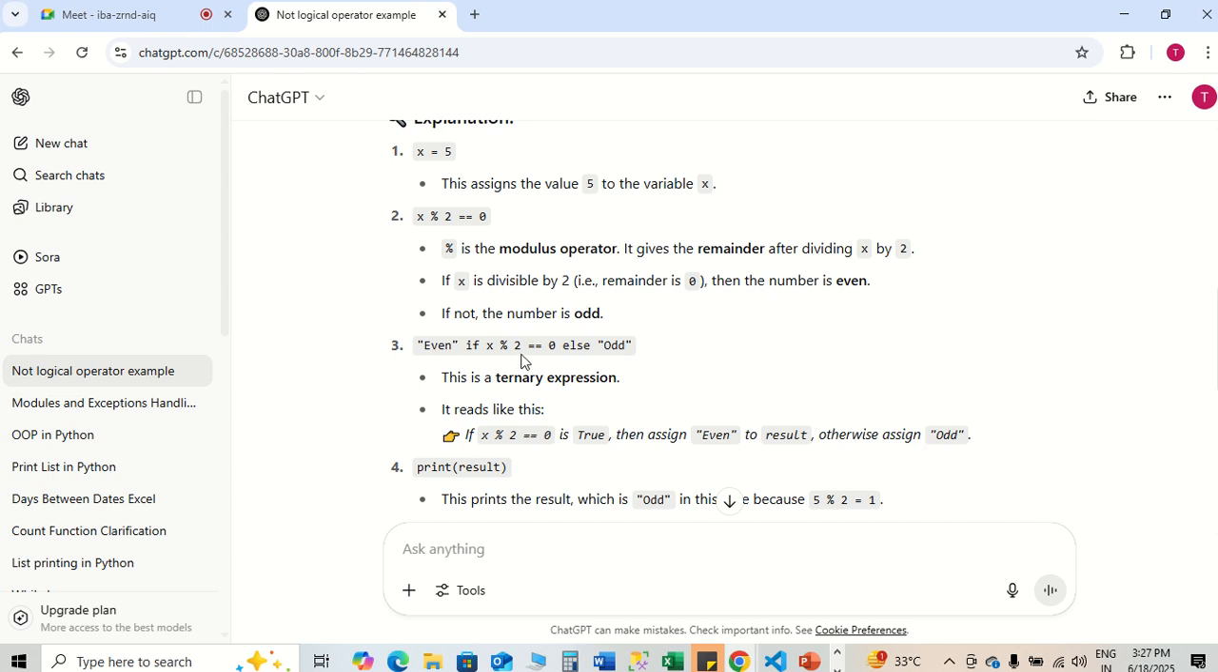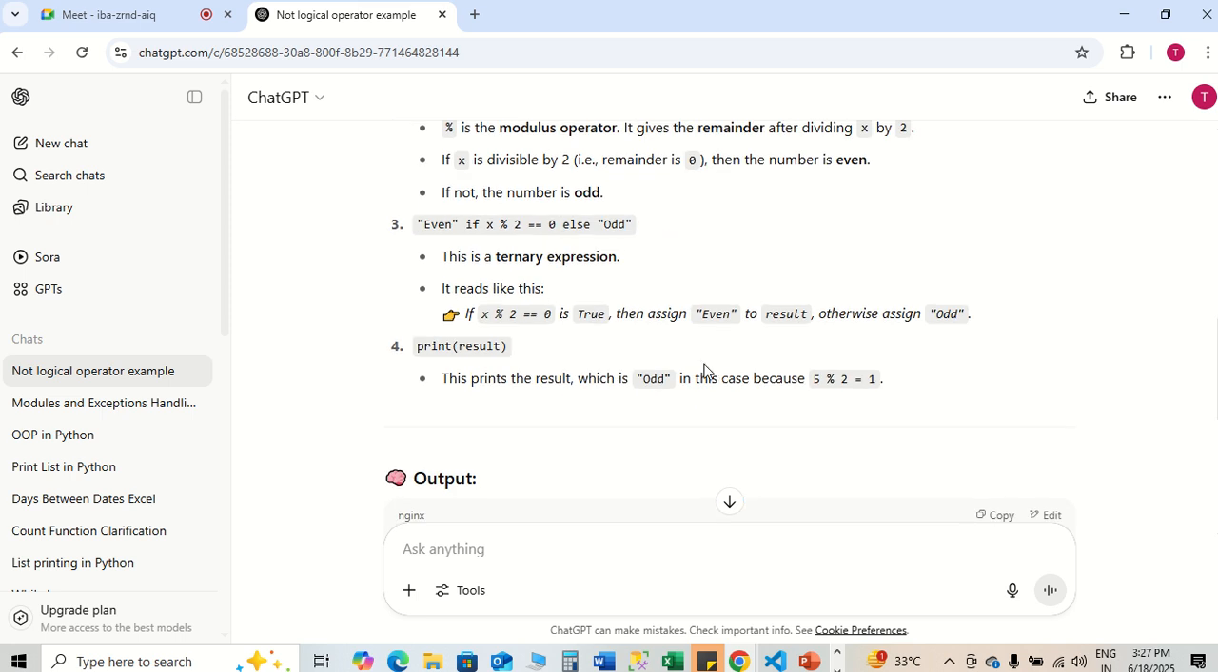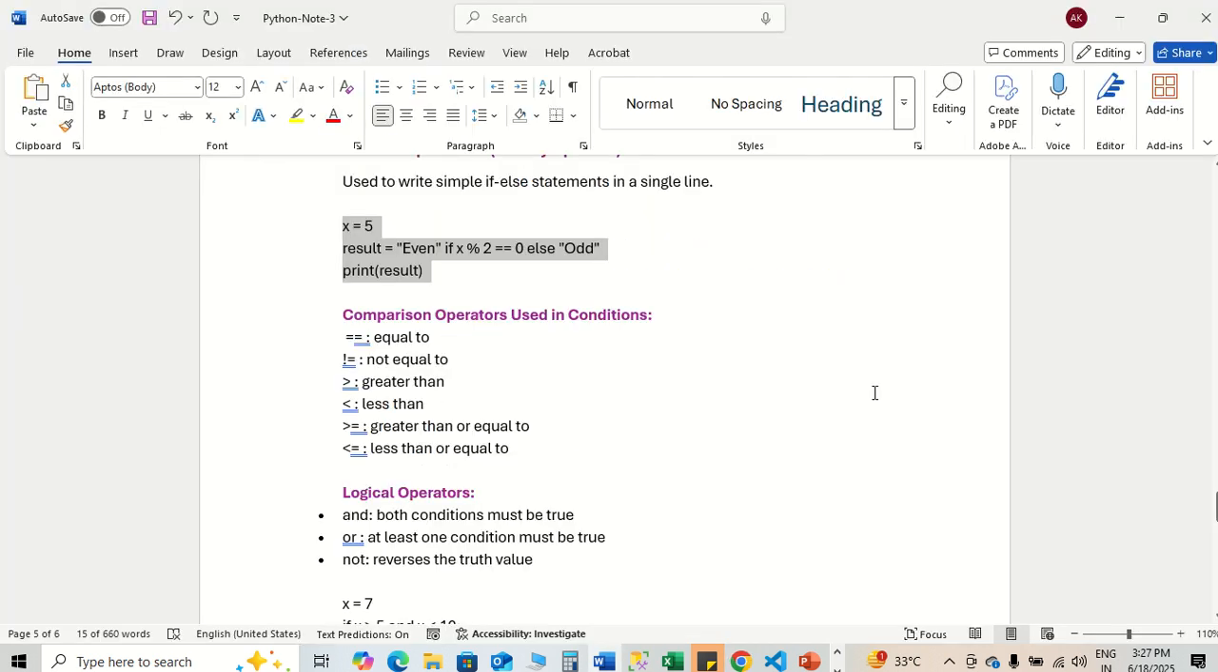If x divided by 2 equals 0, it's even, else odd. Print the result, which is odd in this case because 5 divided by 2 leaves a remainder of 1. Okay, fine, no problem.